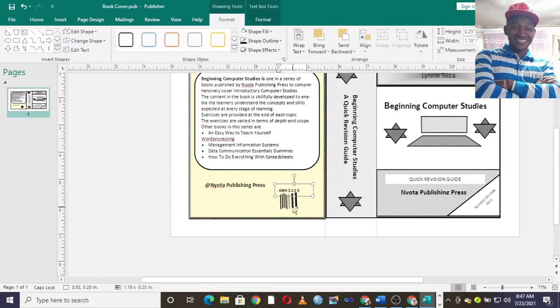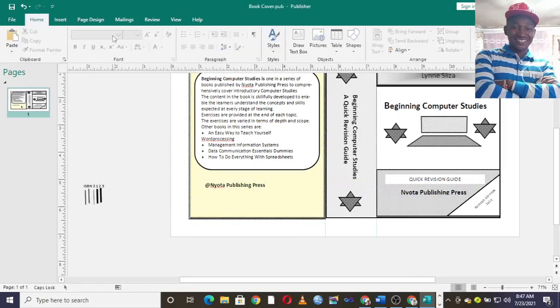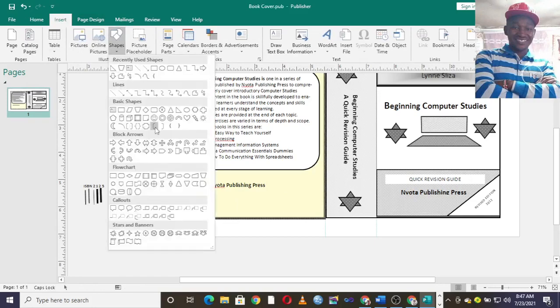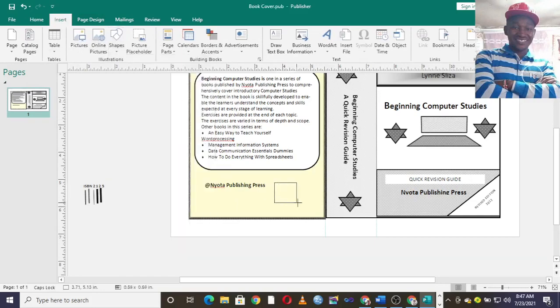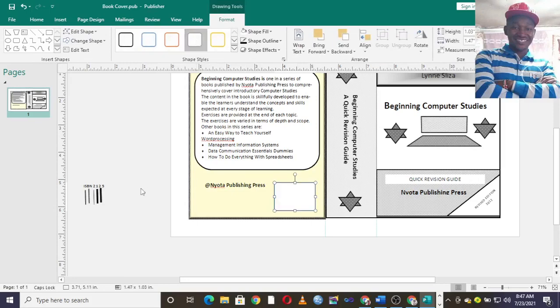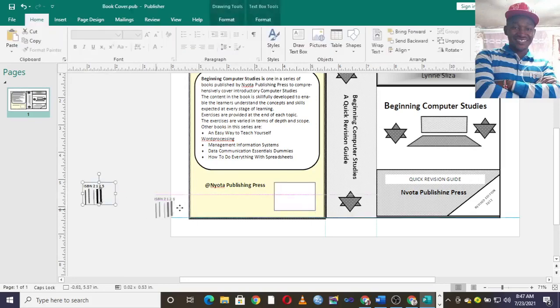You can group this. You can group this one to be one, so that you can remove it. You see now it becomes one. Just be keen on this when selecting this one. Then you can just go to insert shape, and then you take a shape like this, which is white, then bring this one inside there.